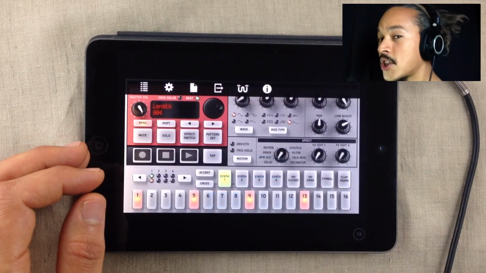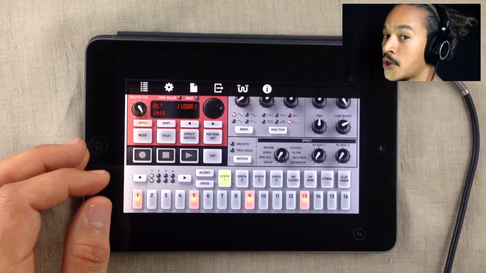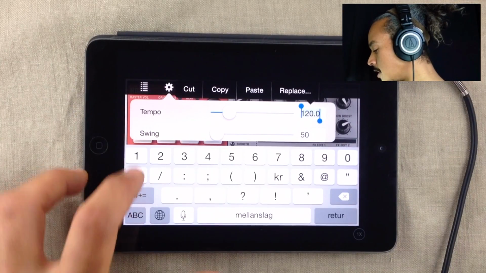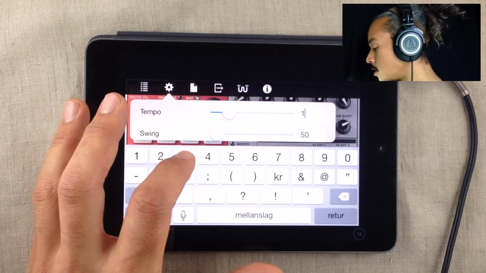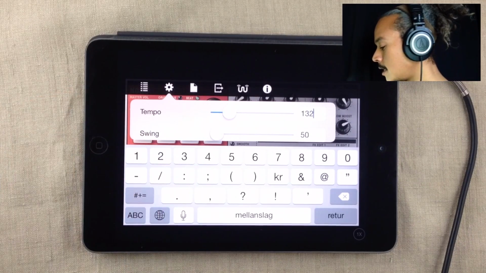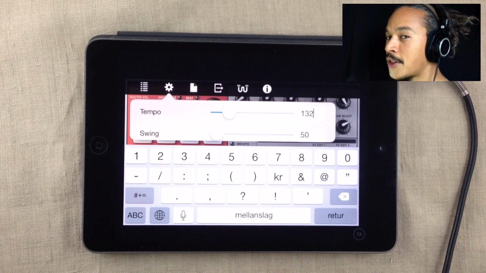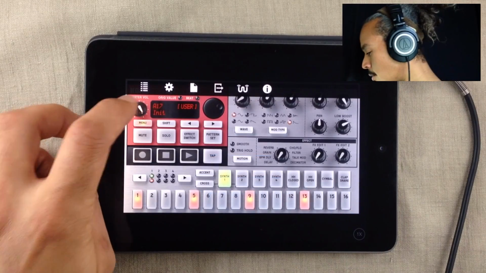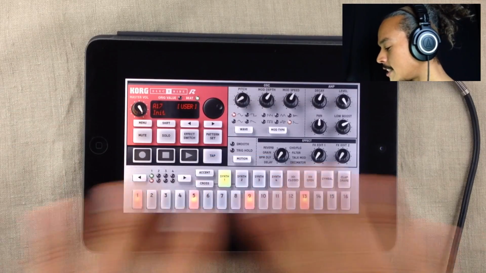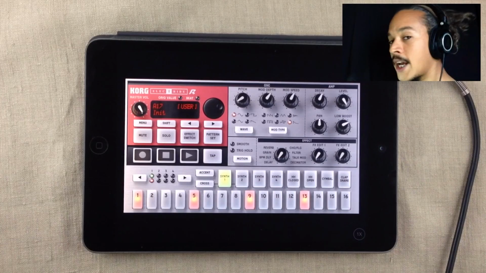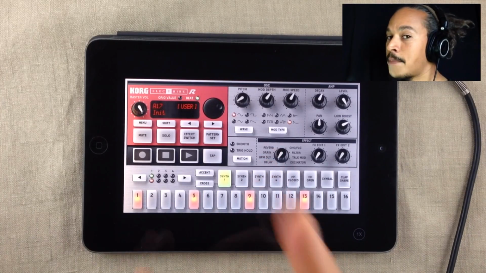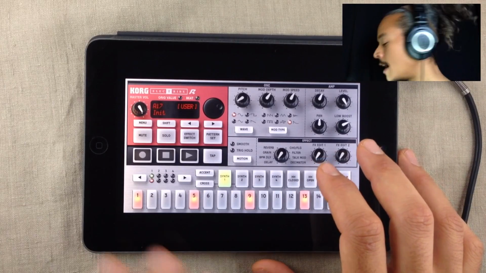Now we have 64 steps to work with, and I forgot to change the BPM. 120 is too slow, and usually trap is made in 140, but I like slow paced trap, so 132 it is. Just like that, and we're set and ready to go. So the first thing we're gonna do is listen to the sounds, and I need a hi-hat, and I need a snare, and I need a bass drum. So let's begin with the hi-hat.